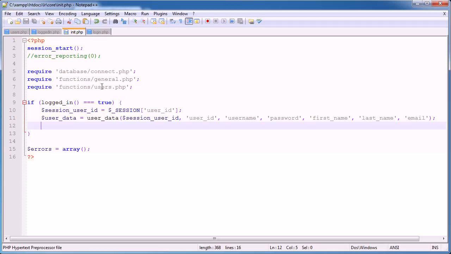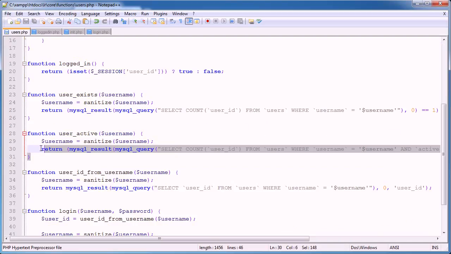So what I'm going to do is, within if logged in equals true, within this block, I'm going to create another conditional statement. Now I want to check here if the user's account is active or not. We've already created a function for this called userActive, and we use this within the login. Remember, if the user's account has not been activated, we can't log them in. We haven't actually created the ability to activate the account yet, but we'll be doing that later on. So we can use this function again.